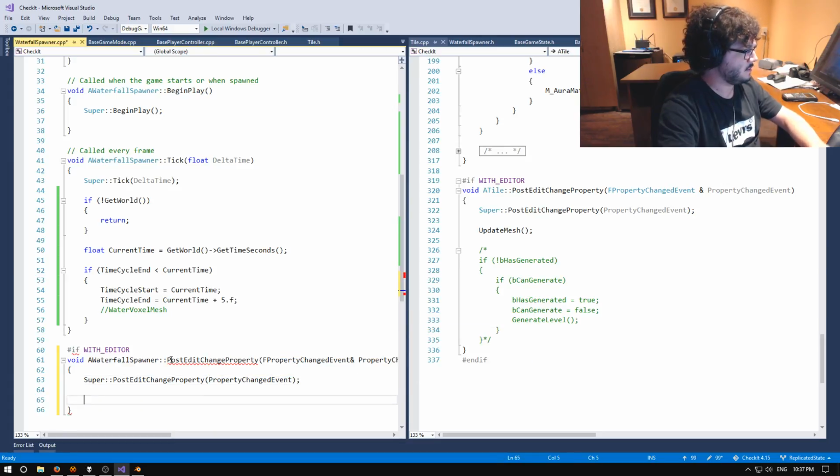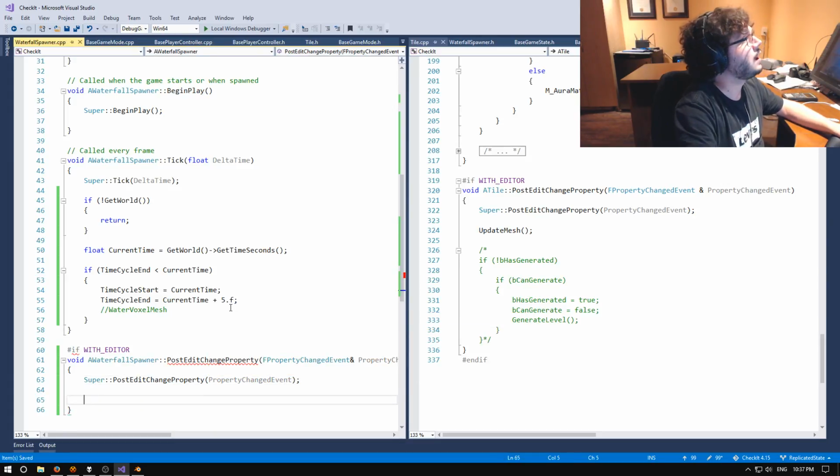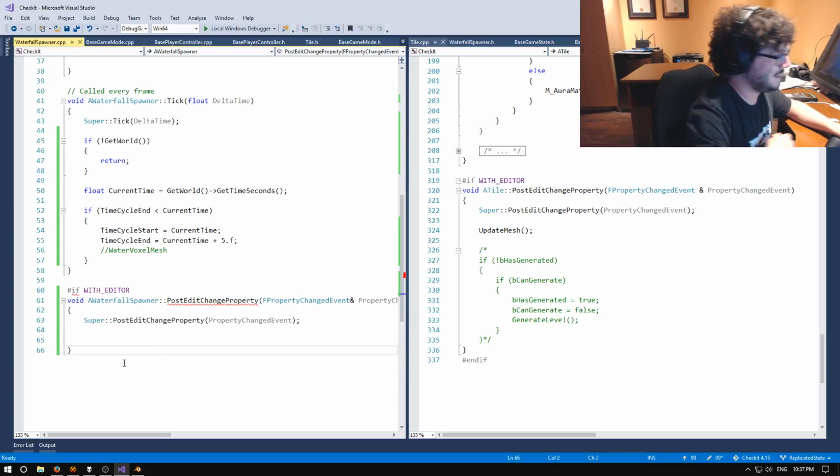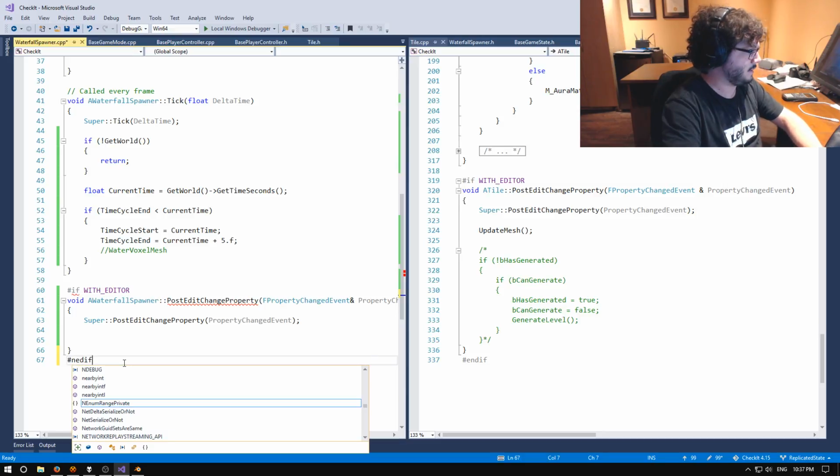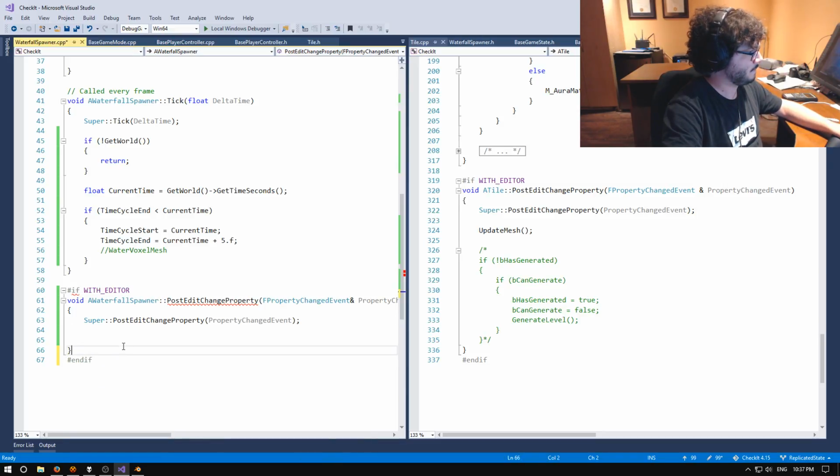Property change events. Needs more salt stack. Oh, I see. Yeah, okay, from earlier. And end if, no, end if. Okay.